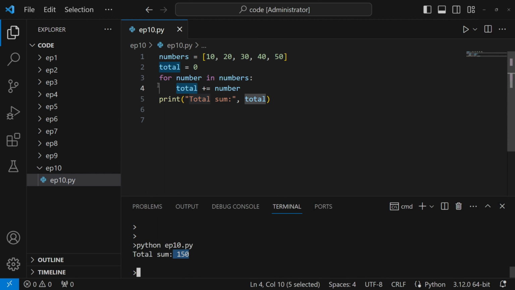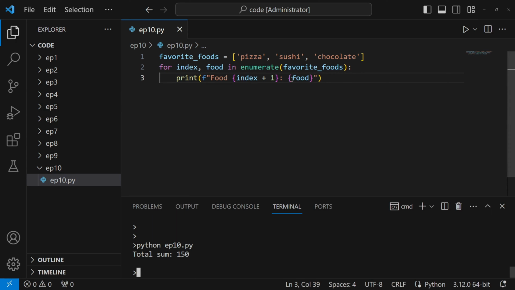One of the most efficient ways to iterate through a list while keeping track of indices is by using the enumerate function. It's like a tour guide who not only shows you each item, but also tells you its number in the sequence.